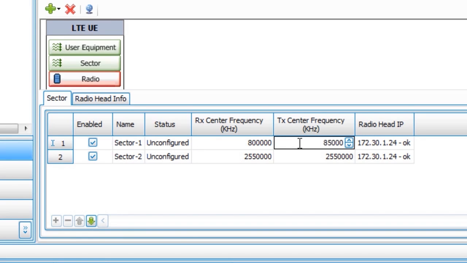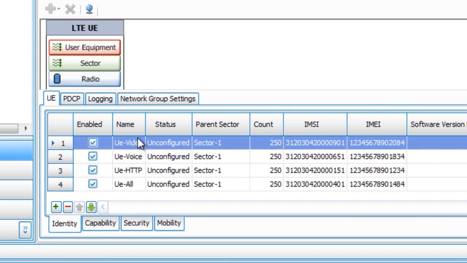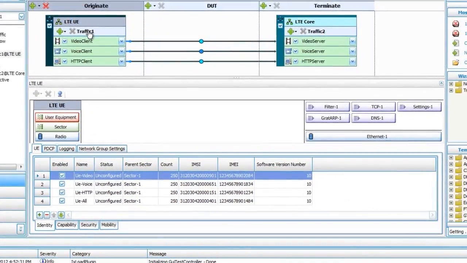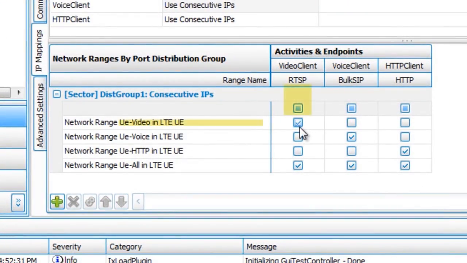In this 1000 UE scenario, range 1 is doing a video download, range 2 are doing voice calls, range 3 web browsing, range 4 all three activities at the same time. This is configured here in the IP mapping for each UE range.